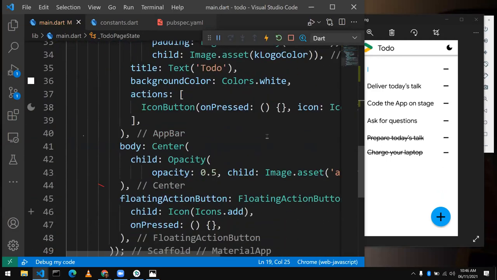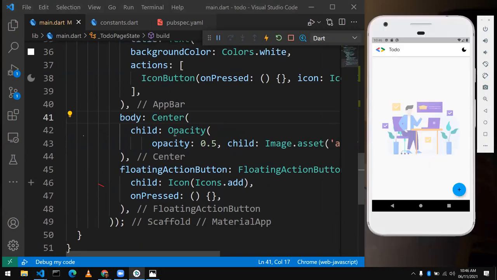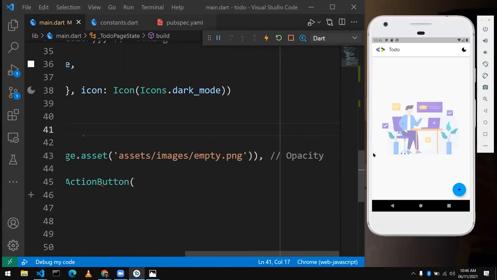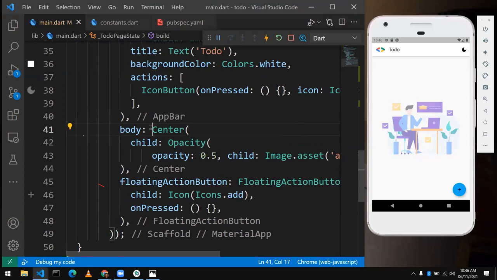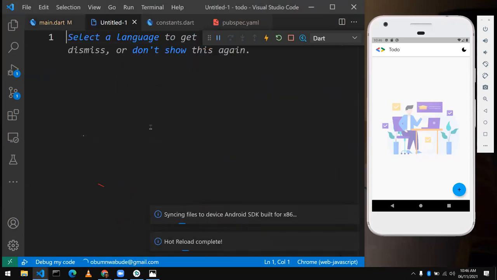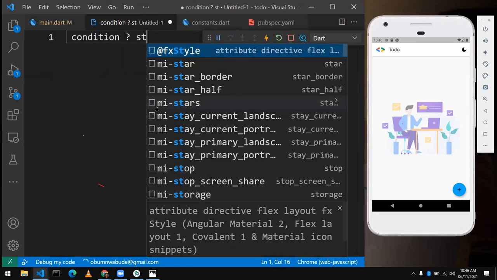So we can come here and see, where's that body? Body, center, center as child, opacity. Instead of a center, we want this center with this less opaque empty image to be showing only when there is no to-do in the to-dos array. So we can come here and use a ternary operator. The ternary operator says condition, question mark, then if true, what happens? A statement if true.